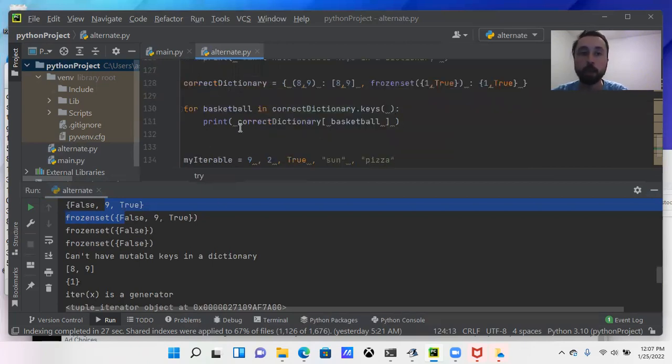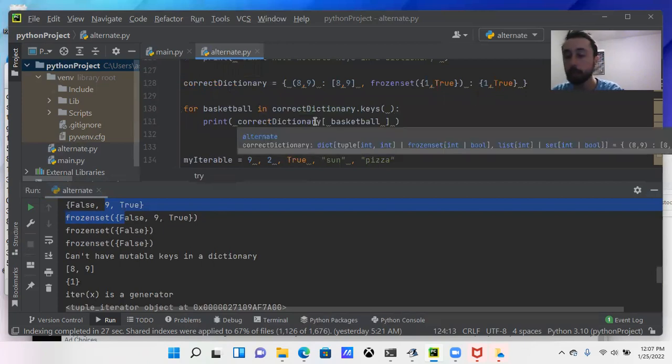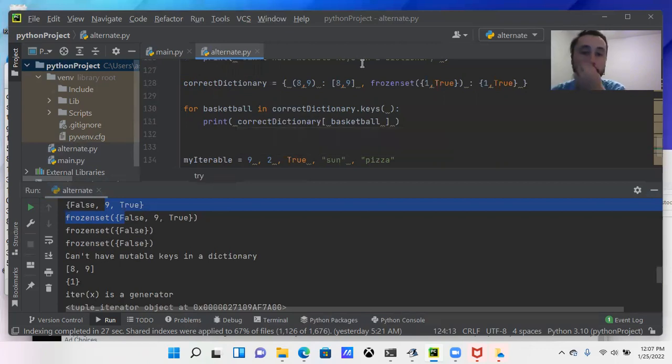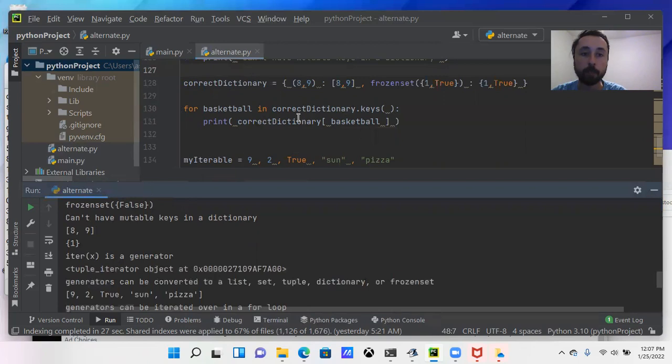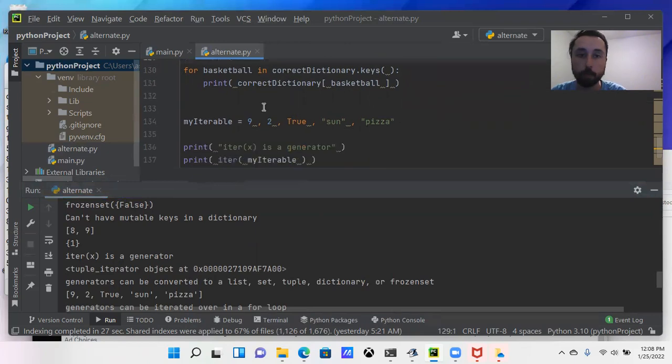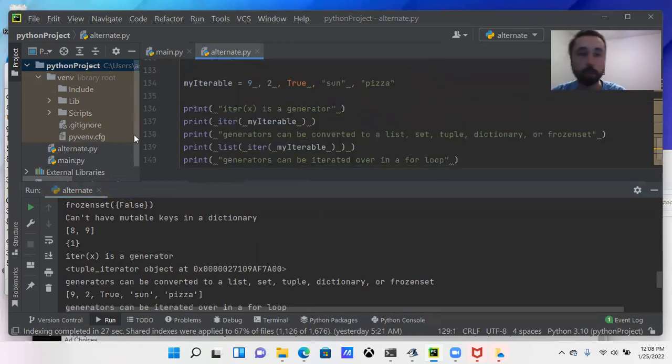And then we can have other examples of that too, right? So you could say current dictionary, and then you could correct it, right? So you could have a tuple and a frozen set as the keys, right? And then you could say for basketball in current dictionary dot keys, print current dictionary of basketball, and then that would basically give you 8, 9 as the first value, and then just 1 as the second value. I guess maybe because the True was converted into a 1 as some kind of an implicit cast or something. But hopefully that's clear to you.